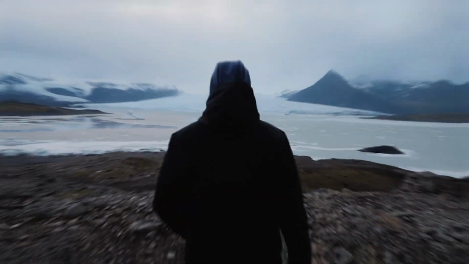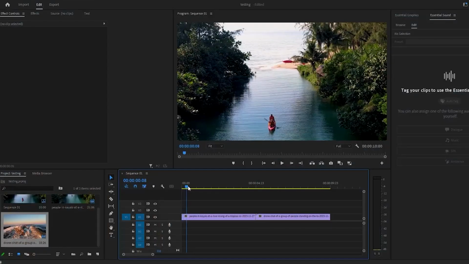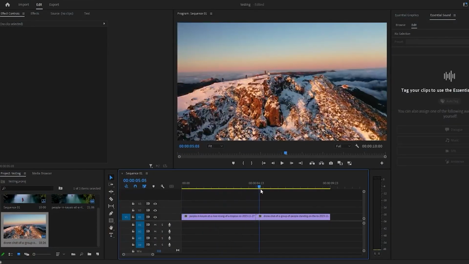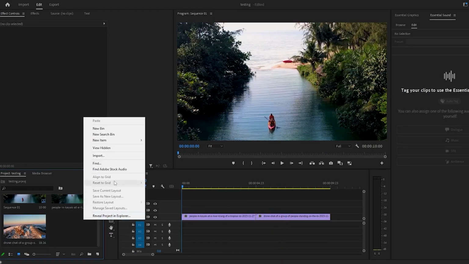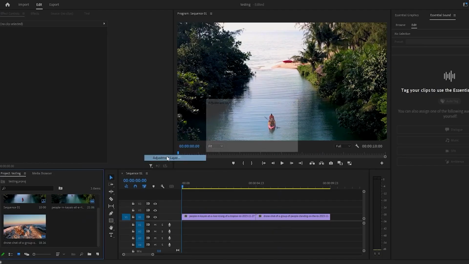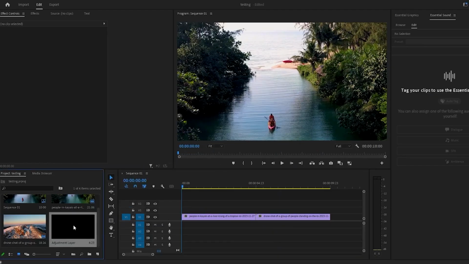I want to show you how to make smooth zoom blur transition in Premiere Pro. I've already added 2 clips that are side by side on my timeline. Go over to your project panel and create an adjustment layer. Then click and drag it onto your timeline above the 2 clips.